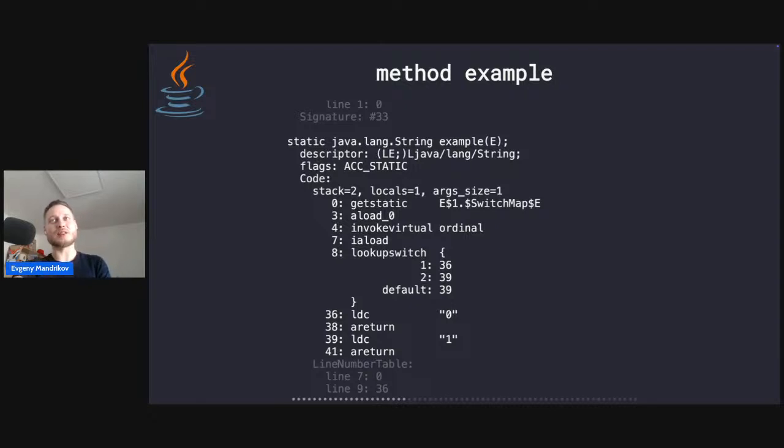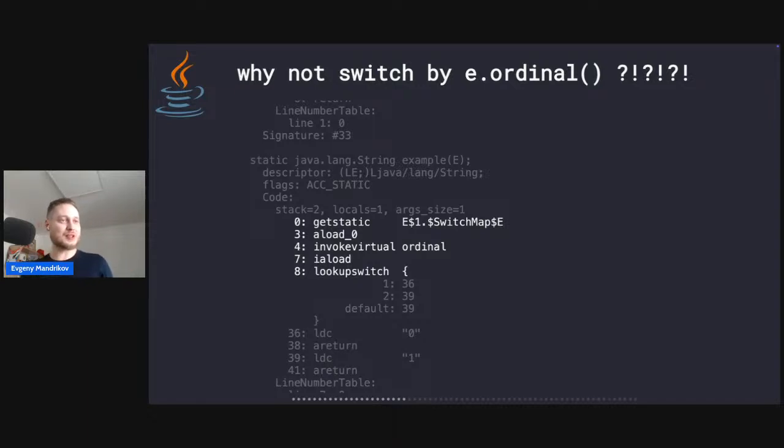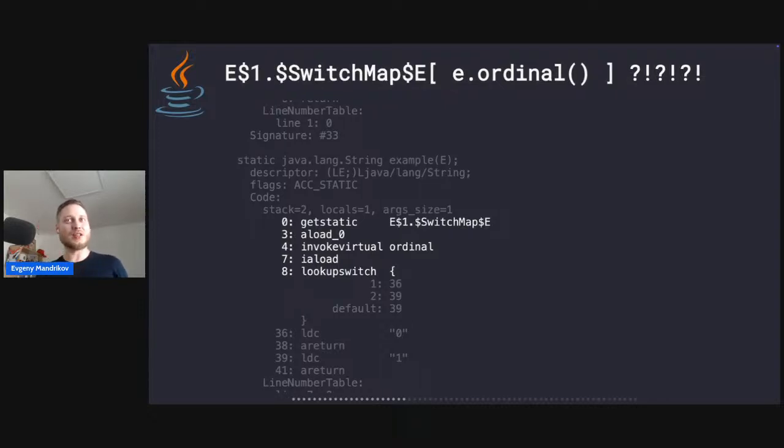Let's decompile and look at what's going on. Here is our example. Here is a switch. It has three cases as we wrote: 1, 2, and default. But what happens just before the switch? We did a switch by enum, but what we see in the bytecode is not at all a switch by enum, not even by the ordinal value of enum. Here is a switch by something strange. It goes to the class that we never wrote, $1. It takes a field from this class. Apparently, this field has an array type. And it goes at the index of the ordinal of our enum, takes something from there and performs the switch on that.